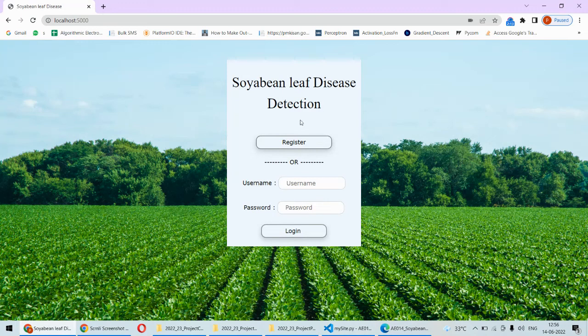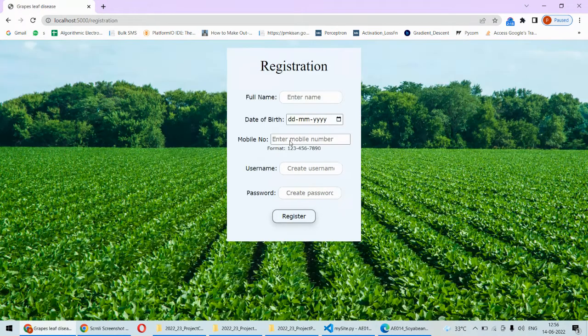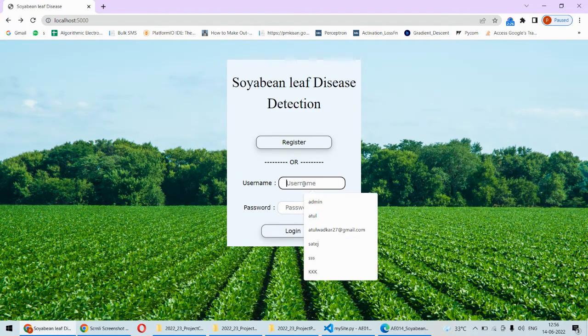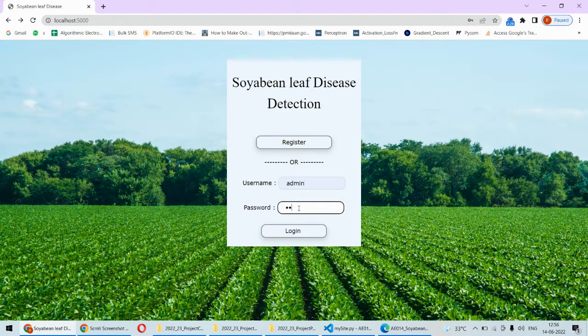Now here there are two options for you. Either you can register. If you click on register, you have these many inputs to fill up and you can register. Otherwise you can log in to the system if you have already registered. So this way you will be able to log in.